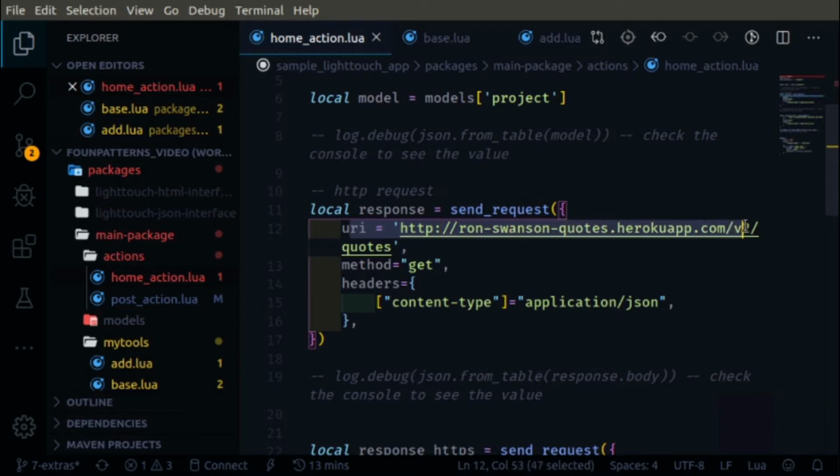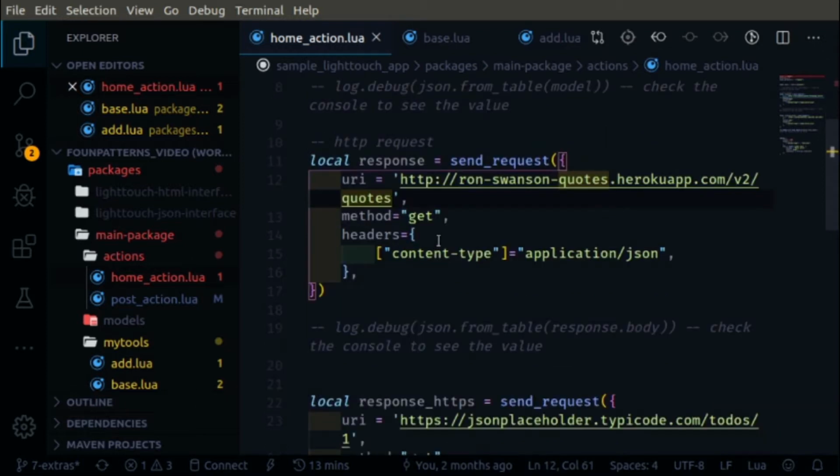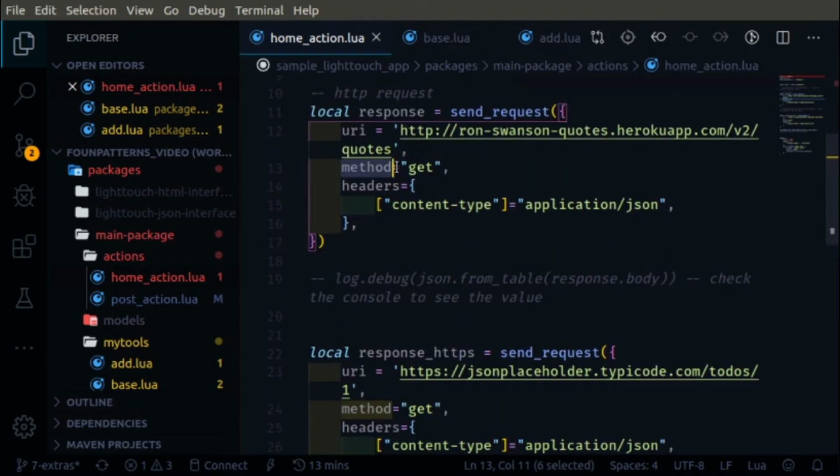URI, which is the URL of the server to which the request will be executed. Method is the HTTP method that the request will execute. This can be get, put, post, among others. And headers, which is a table to which you can specify the name and value of any parameter to set in the header of the request.